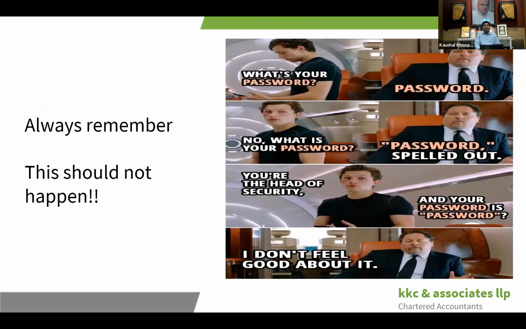So I made a funny image regarding passwords. Here a person is asking a security admin what's your password, and he replies, password. And finally, it turns out that his password is password, the head of security. And this is not just a joke. It happens at a lot of organizations. A lot of people have such simple and easy to remember passwords. So it should be a strict no-no as far as you are concerned.